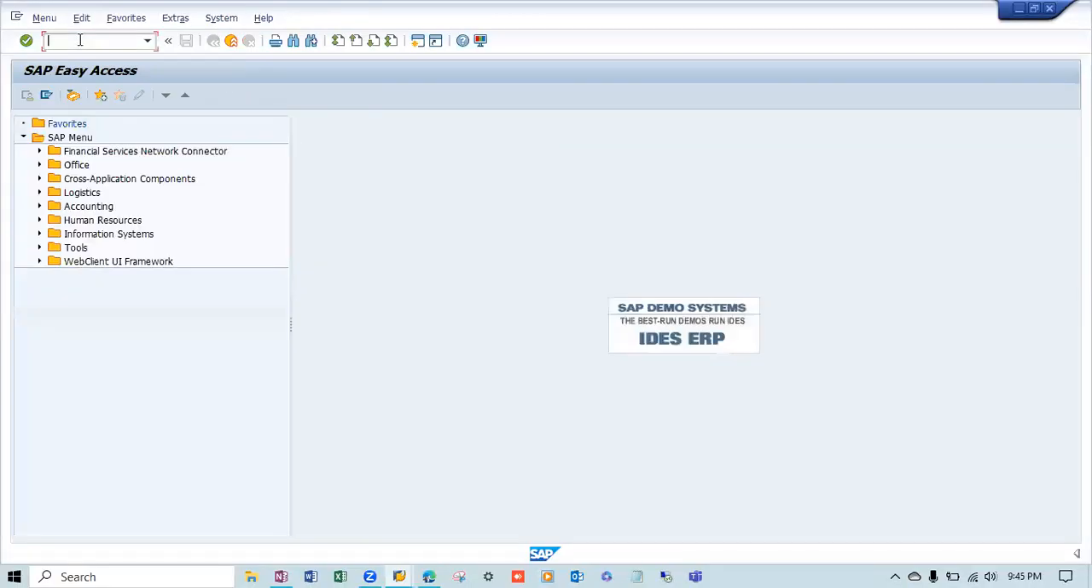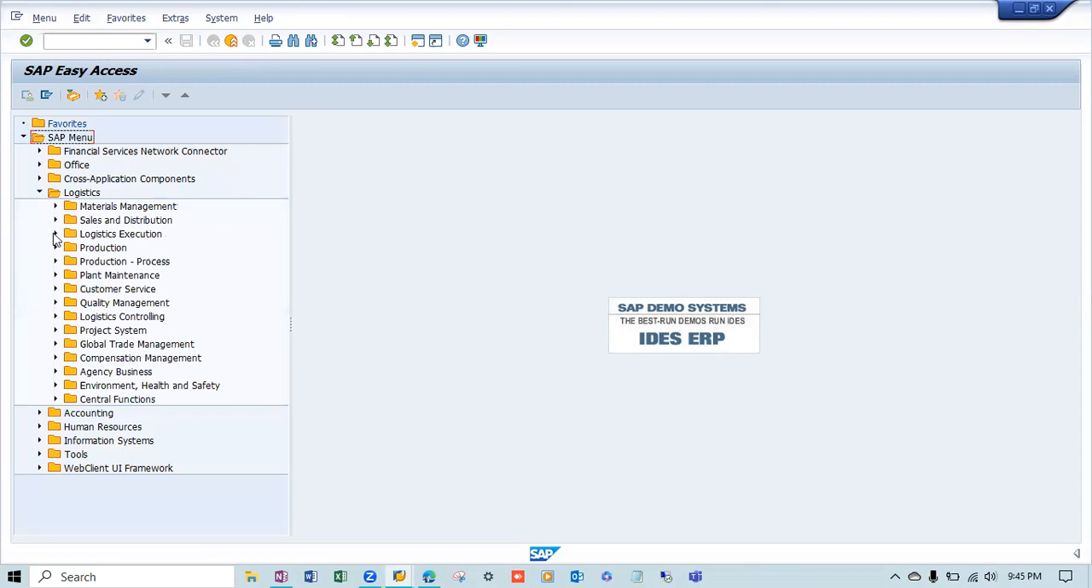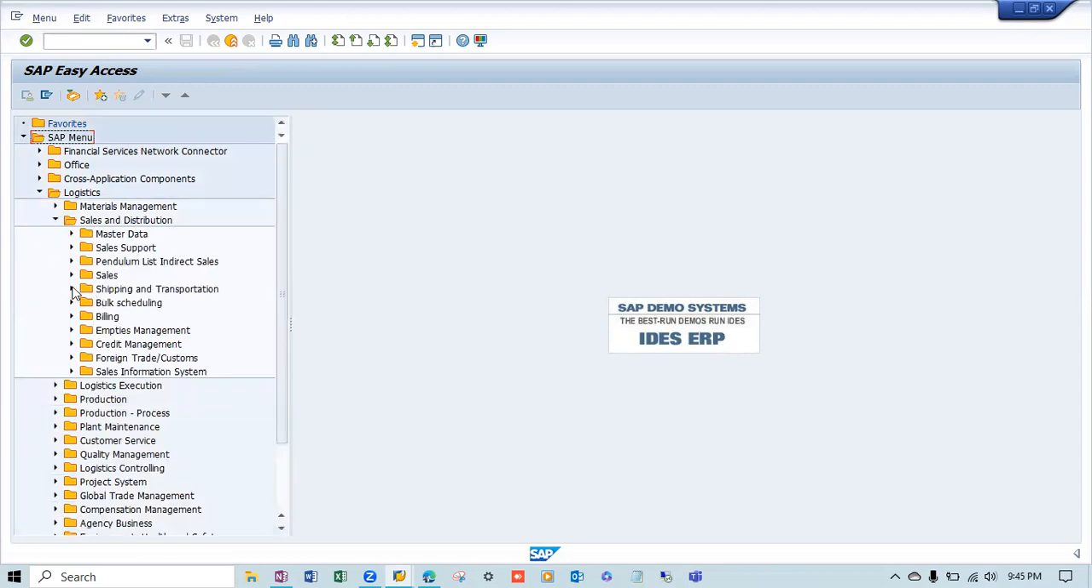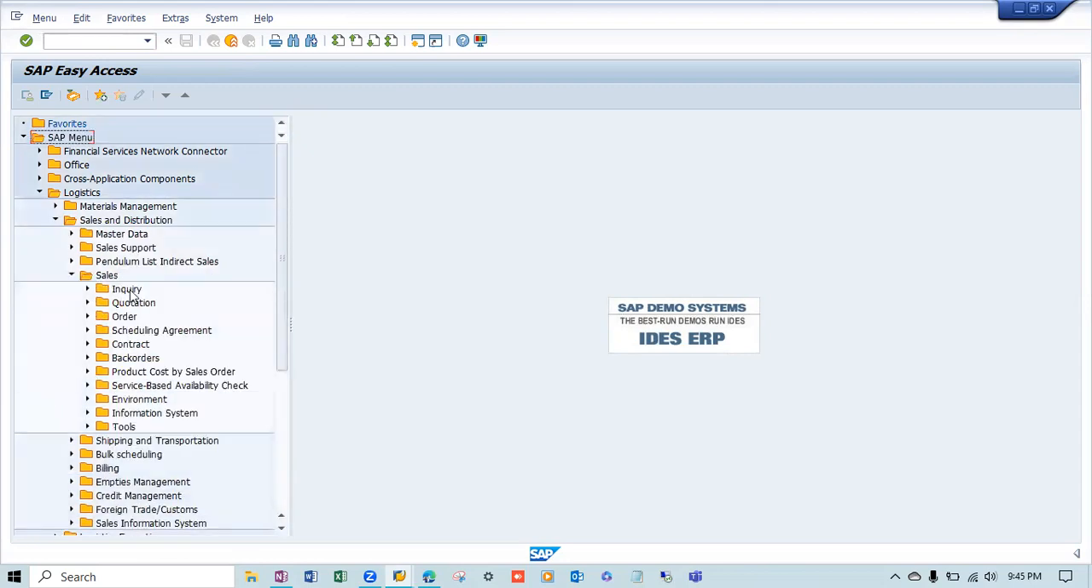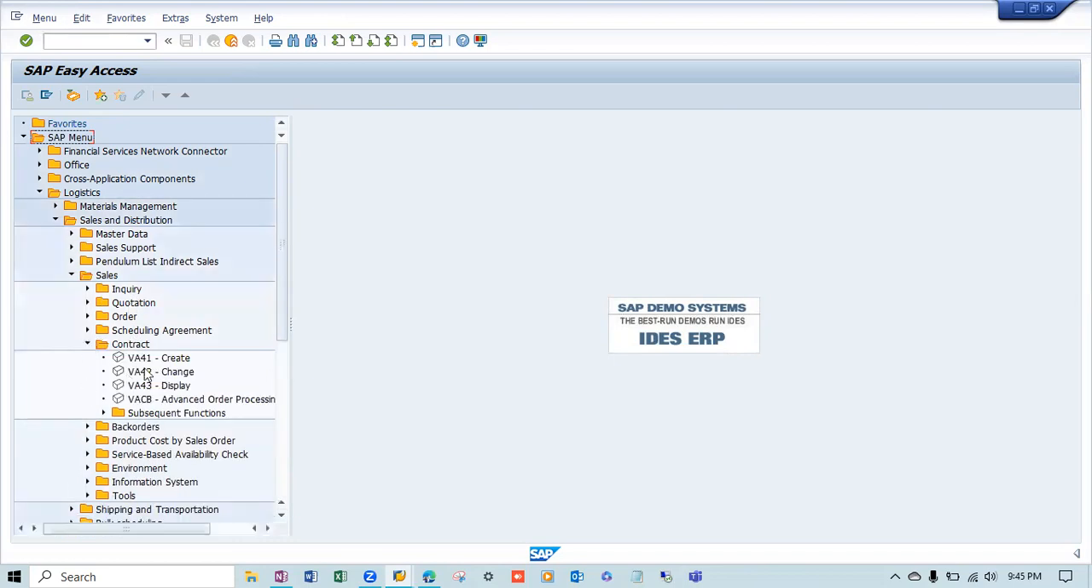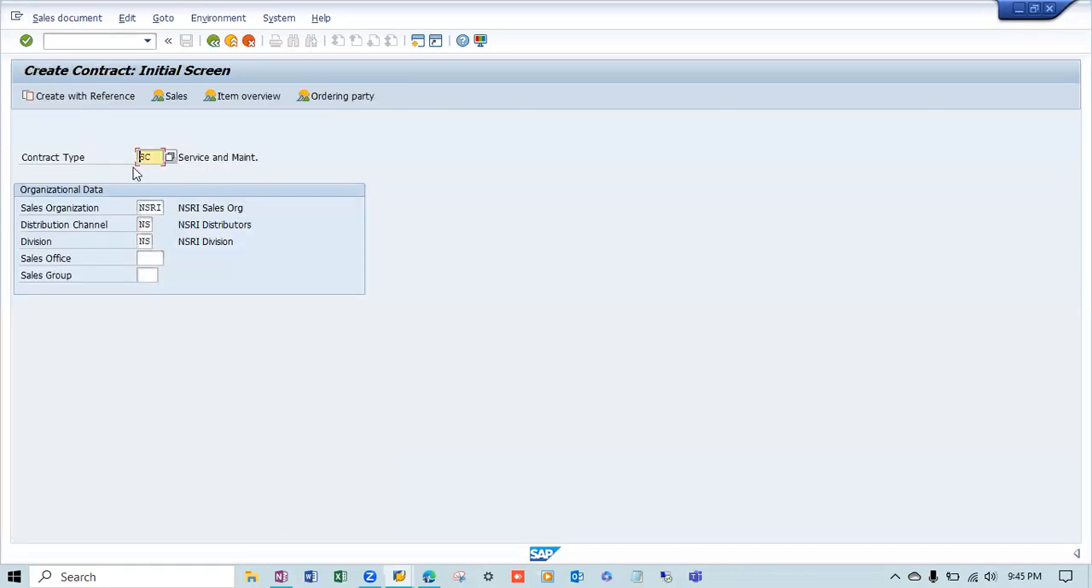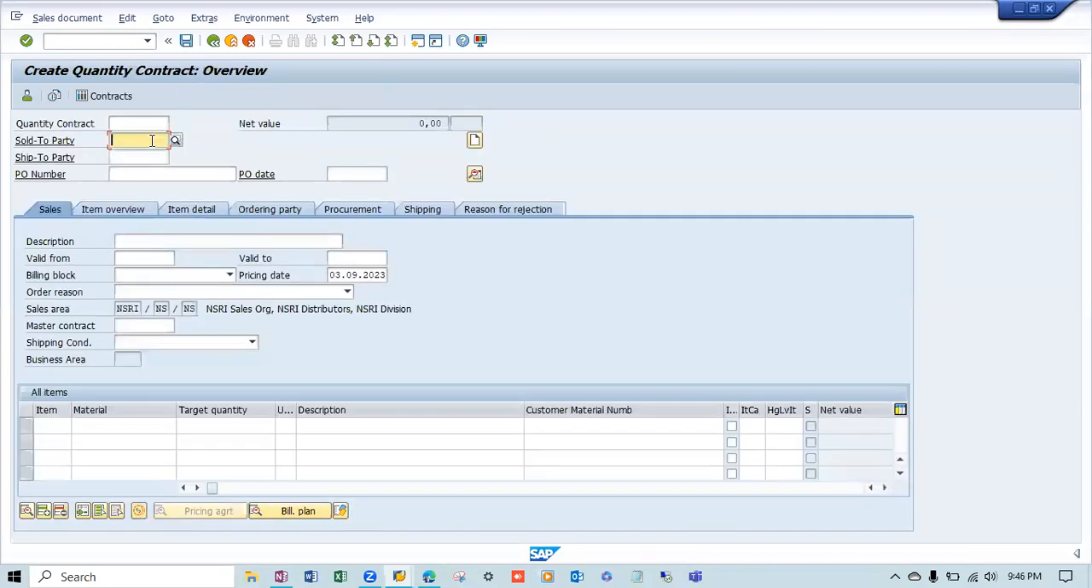Transaction code VA41, or we can go via path navigation: Logistics, Sales and Distribution, Sales, Inquiry, Quotation, Order, Agreements, and Contracts. Open this node. Here we can see Create Contract VA41. Double click on this. Contract type is QC, with sales organization, distribution channel, and division. Enter. Let's maintain the customer reference 20062.